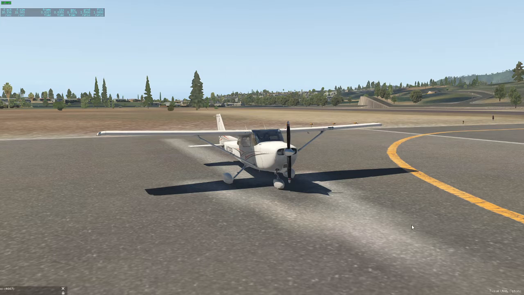Welcome to episode 6 of using XSharedCockpit. In this episode, I will discuss what a command is and how XSharedCockpit syncs them.